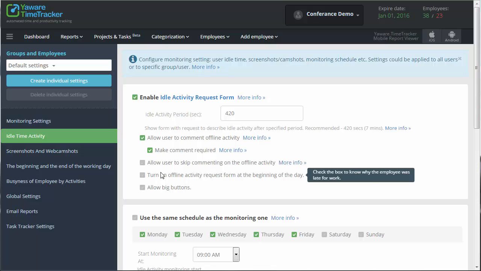Allow user to skip commenting on the offline activities. If you enable this option, employees will be able to press the Do Not Record This Time button. This way they will not comment their absence and this time will not be recorded at all. It will be just a gap. If this feature is disabled, employees will always be obliged to comment their absence.